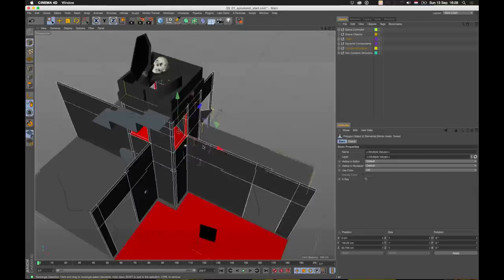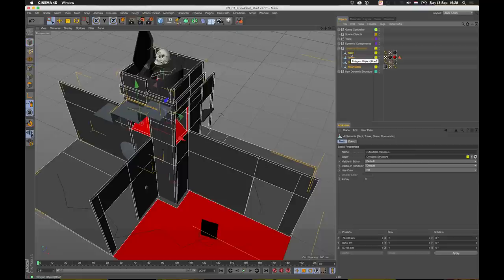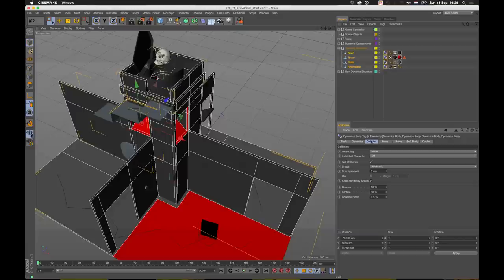First, we got all these objects right here, and what I want to do is make them dynamic, so when the skull falls down the coffin, it will actually bounce off them. So I'll just go to my tags, simulation tag, dynamic, I have a collider body. And to make sure it will actually fall through it, and the dynamics calculation is calculated by every single polygon, I'll just go to the shape and change the shape to what we call a static mesh.